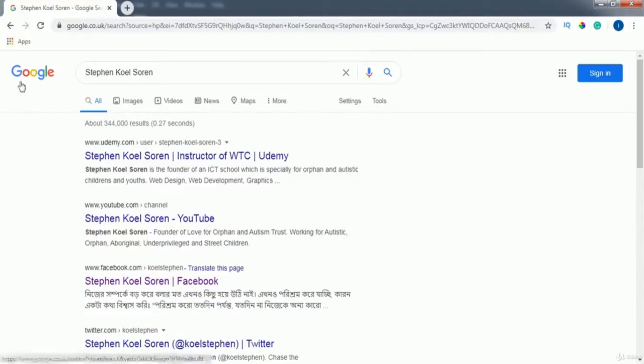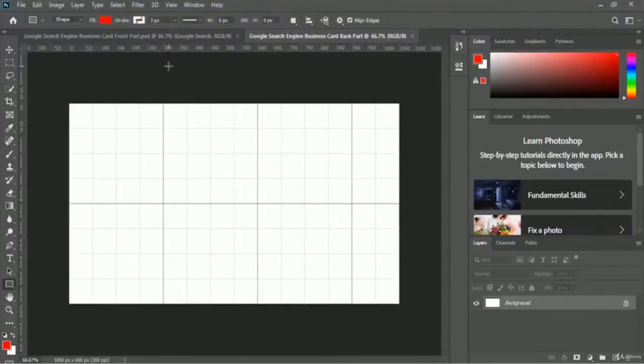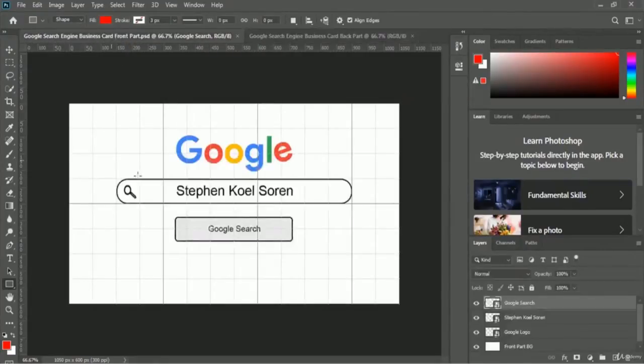And you can take a look, a Google logo is also in here, so we have to place the Google logo in the back part of our business card, but we will not create this Google logo once again. We will use the Google logo from our front part, so let's use this logo in our back part. So where is the Google logo? We just have to copy the layer. So here is the layer panel, here is the Google logo layer.